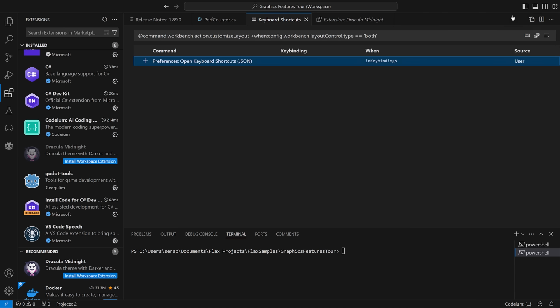Right here, configure key binding, and it will bring you to the keyboard shortcuts for that particular setting ready to go. So it's going to make setting up custom keyboard bindings for customizable items a whole lot easier to work with, which is a neat new feature as well.